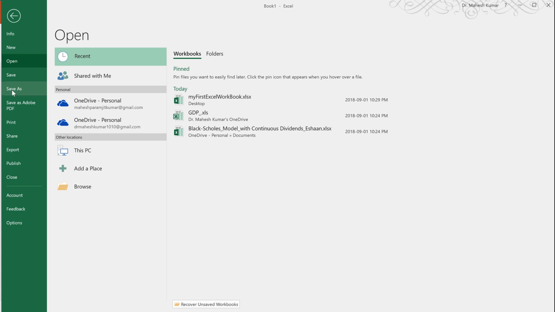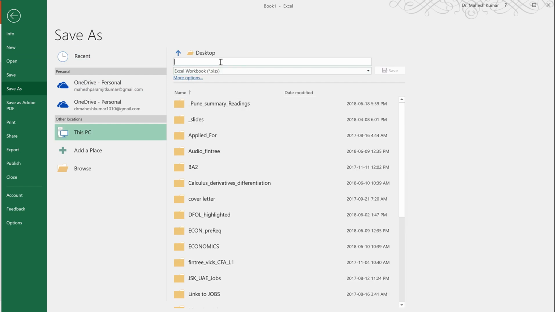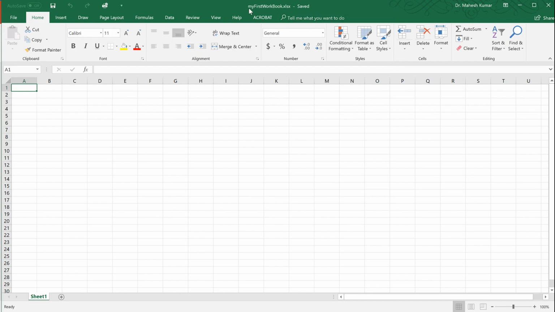For example, if I save this workbook on, say, the desktop and give it a different name, say I give it a name of my first workbook, and then click save, then you will see that the name in the title bar has changed to my first workbook. So this bar at the top is called the title bar, which shows the name of the workbook.